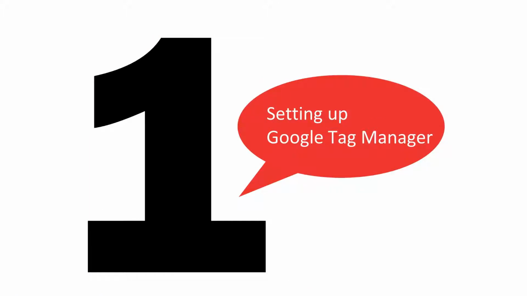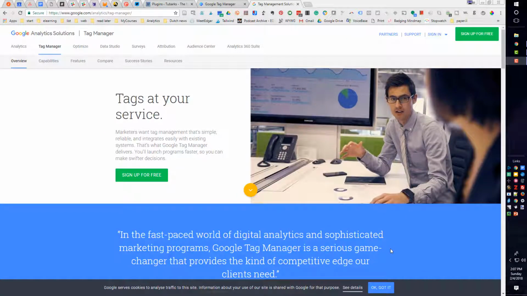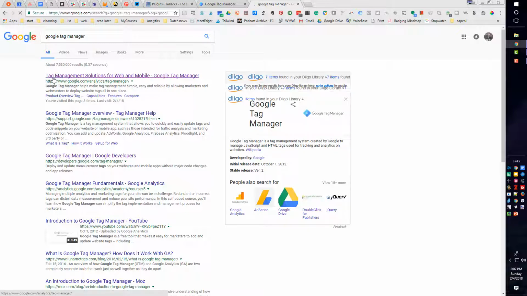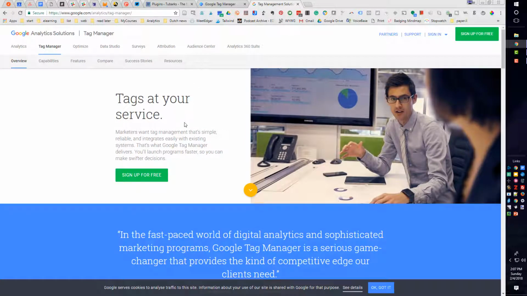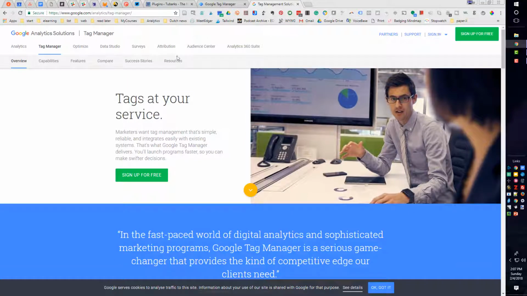Step one is setting up your Google Tag Manager. Probably the easiest way to find the Google Tag Manager is typing Google Tag Manager in your address bar and doing a search. The first option is Tag Management Solutions, and I would select that. And it'll bring this page up. If you've never been here before, you're going to have to sign up for free and go through that process. I have already signed up, so I'm going to simply sign in to the Google Tag Manager.